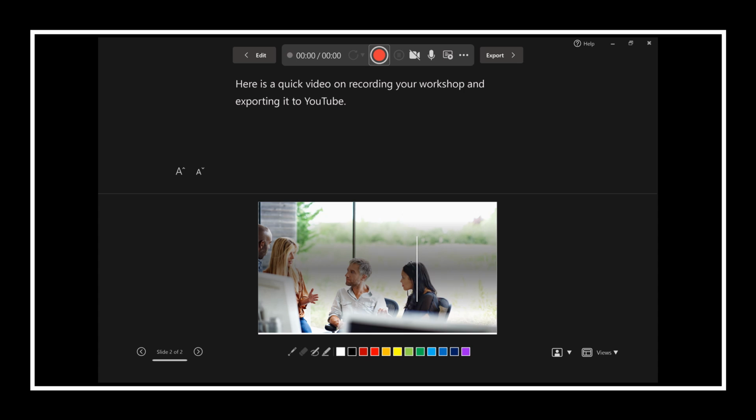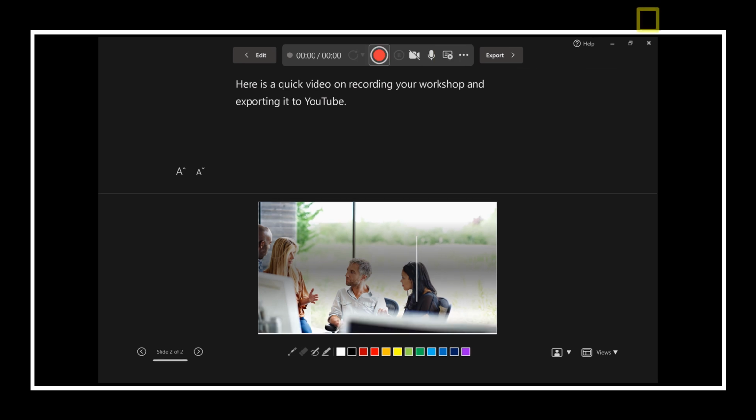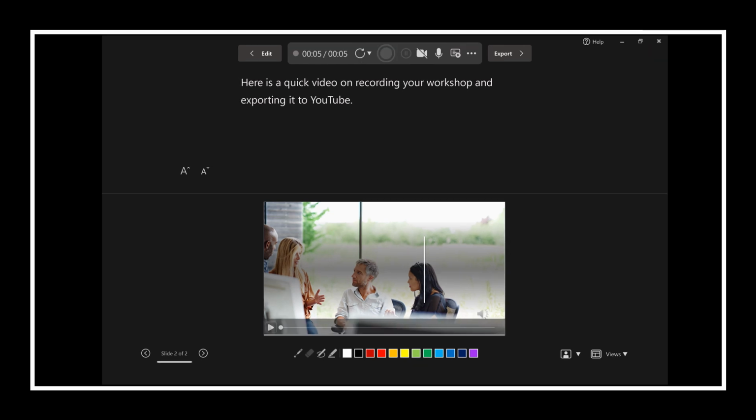There are a couple of other options at the top. You can mute your microphone. A new feature allows you to toggle auto scroll if your script is longer than can completely show on the teleprompter. A scroll bar shows up, and you can set the scroll speed so that the text showing doesn't outrun your reading speed. And you can X out or hit escape anytime to return to your slides.